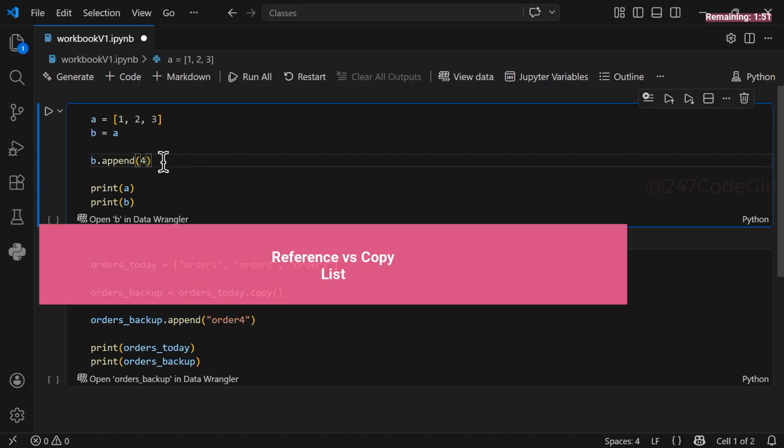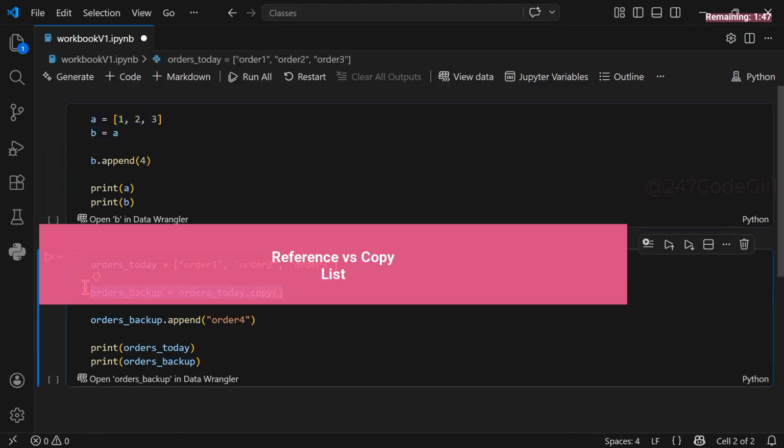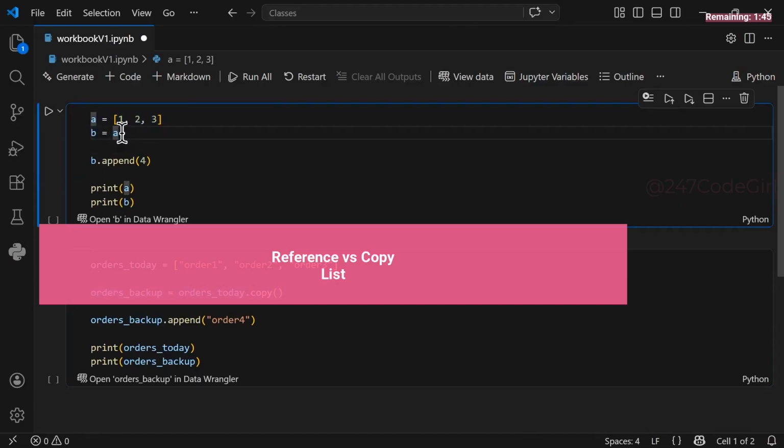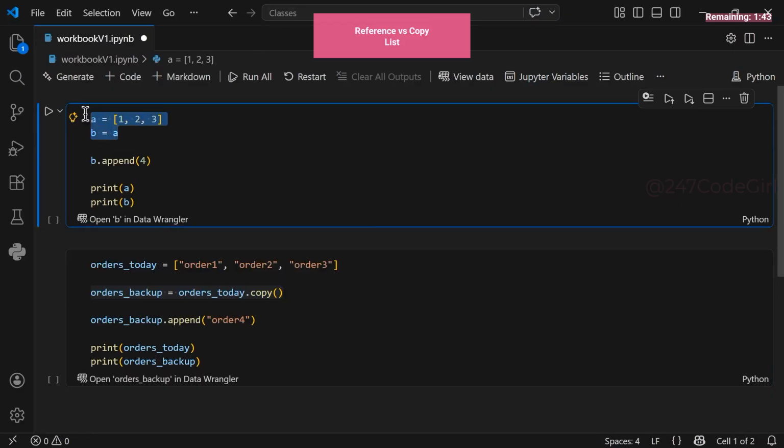To master Python, you must understand the difference between references and copies. With a reference, any change you make will directly modify the original object. Look at this list here. It is assigned to our first variable. This is variable A. Now we create a second variable, variable B, and we set it equal to the first one. This is a reference.